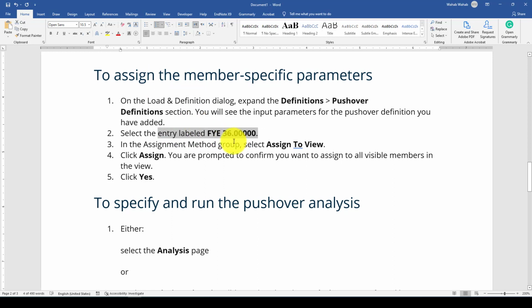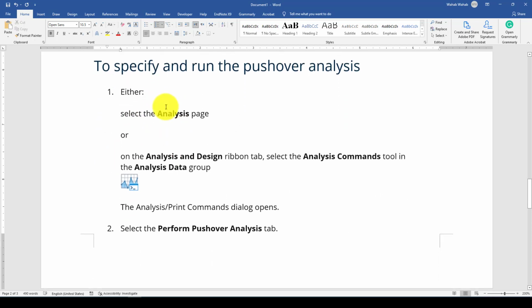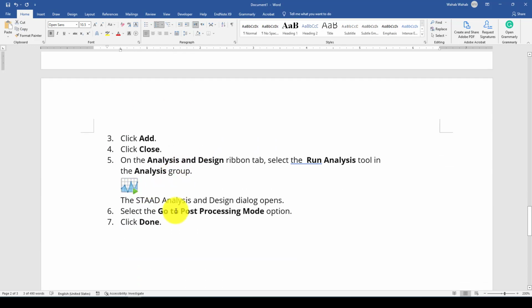Here it means that you want to assign those specific data to the elements. So we were considering in case you have multiple yield strengths, you select each element and apply this one, and then you choose the analysis. You choose analysis command and go to perform pushover analysis. So I will do all things step by step in the analysis.